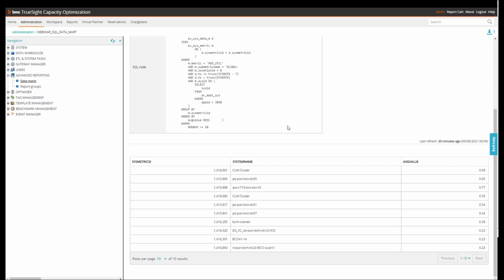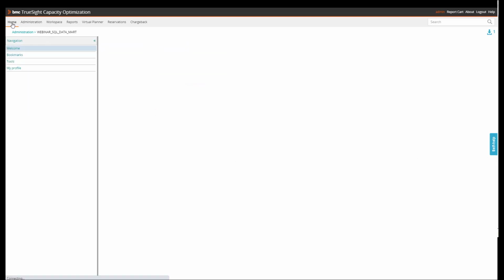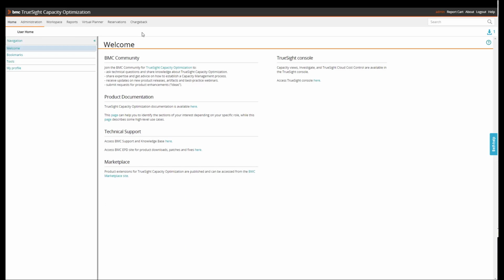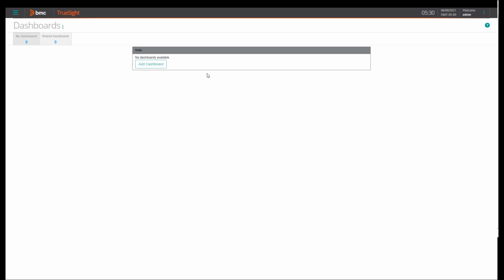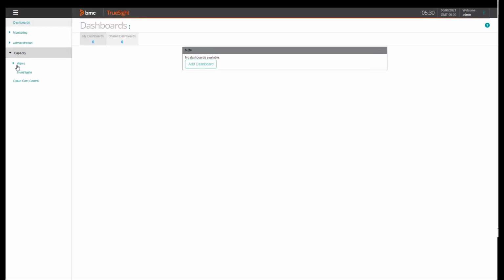Finally, we will create a summary data mart. First, we need to connect to the TrueSight presentation server. We can quickly access it using the shortcut link under the Home tab and click here. From here, we navigate to Capacity, Views, Custom Views, and we can click on any of our custom views created.